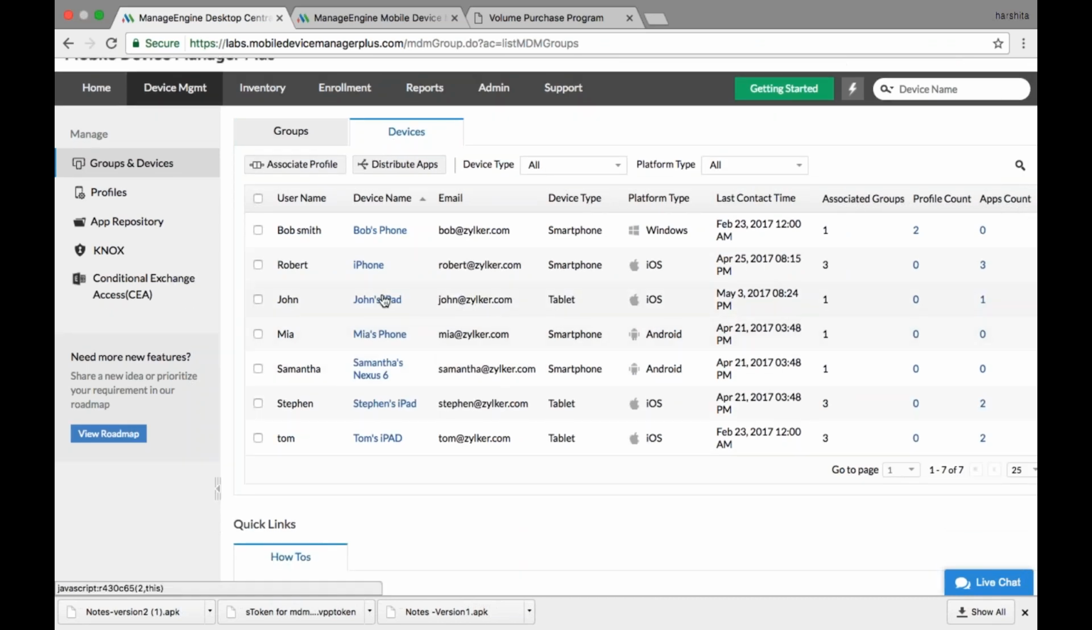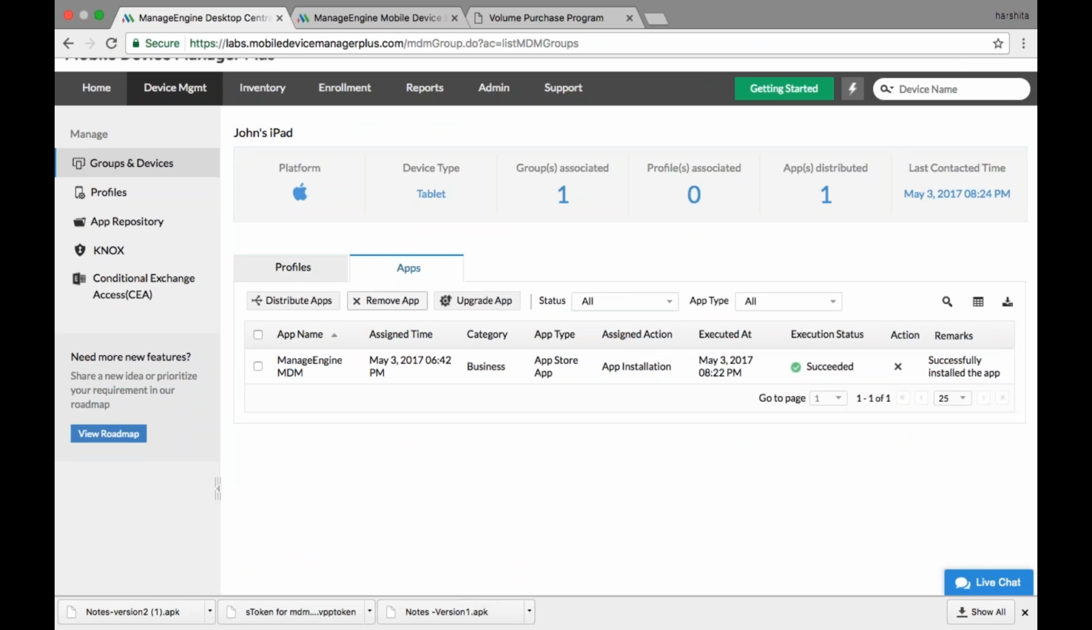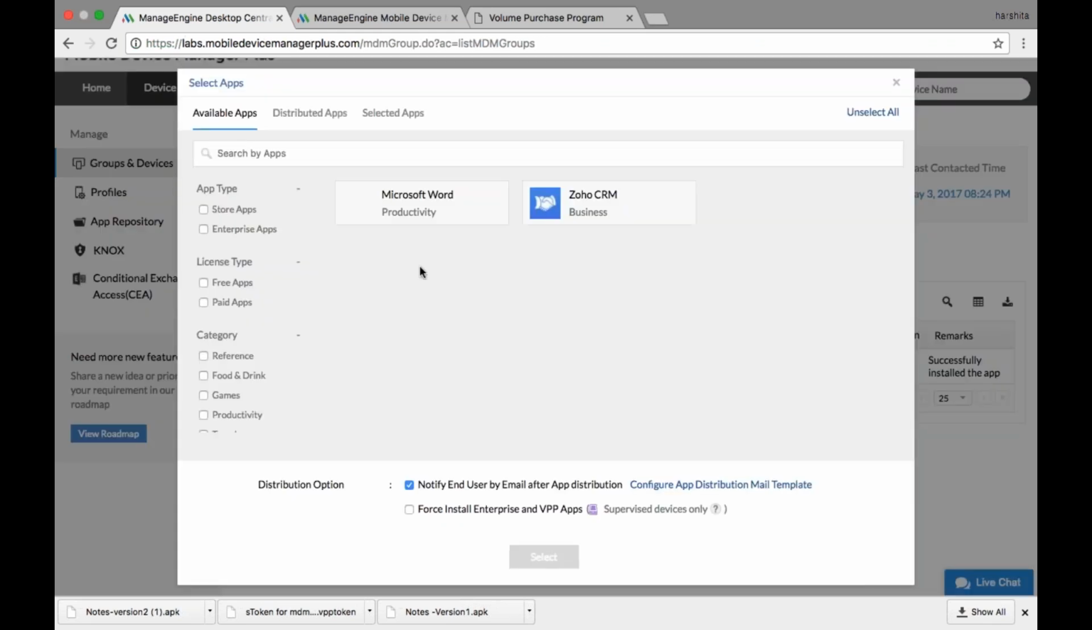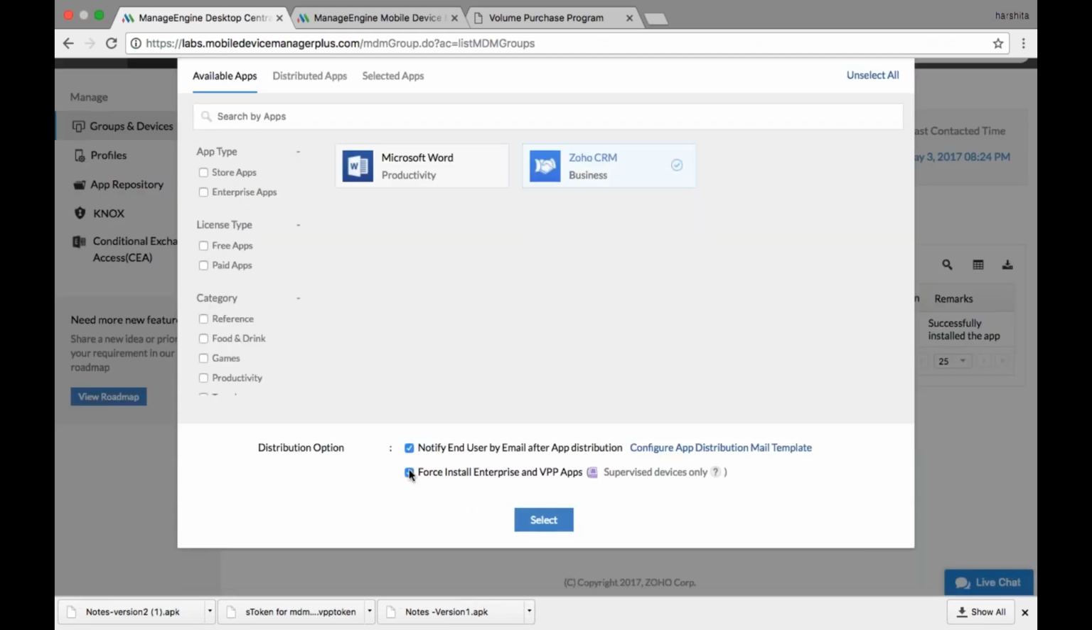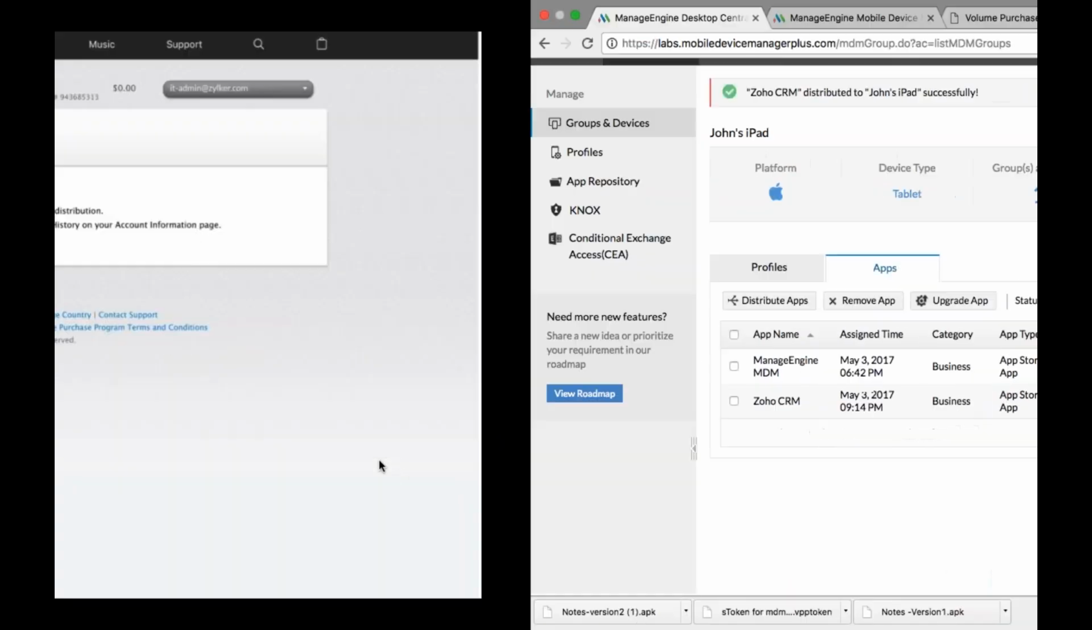Here I will go back and I will select a particular application and distribute an app to it. So I will click on distribute app and choose Zoho CRM. Here I will enable the option force install enterprise and VPP apps. What this does is it will lead to the silent installation of this application in my device. Once this is done, this app will get added into my device.